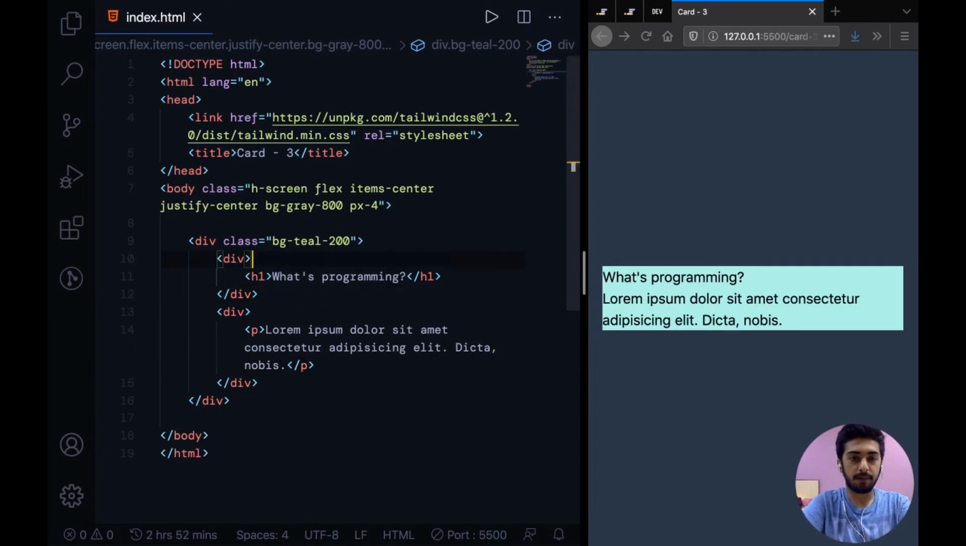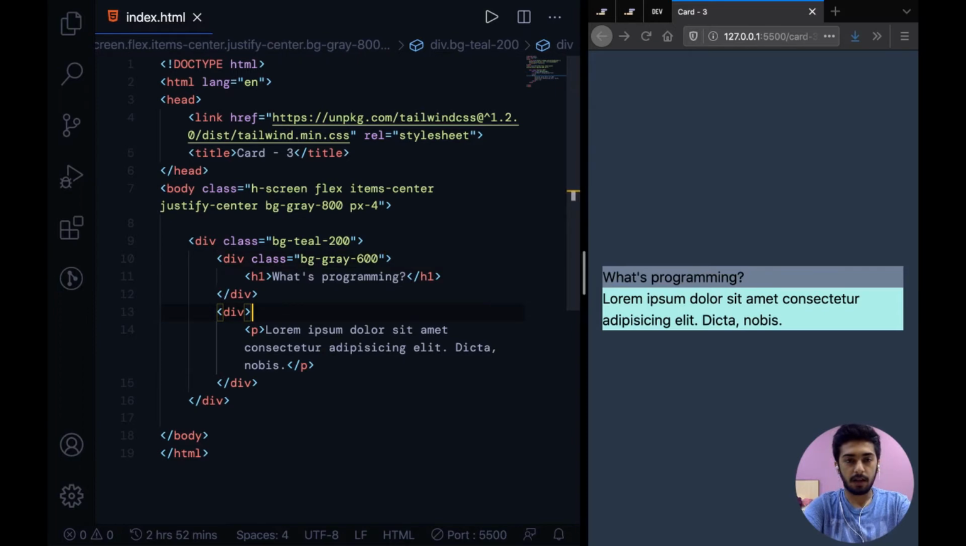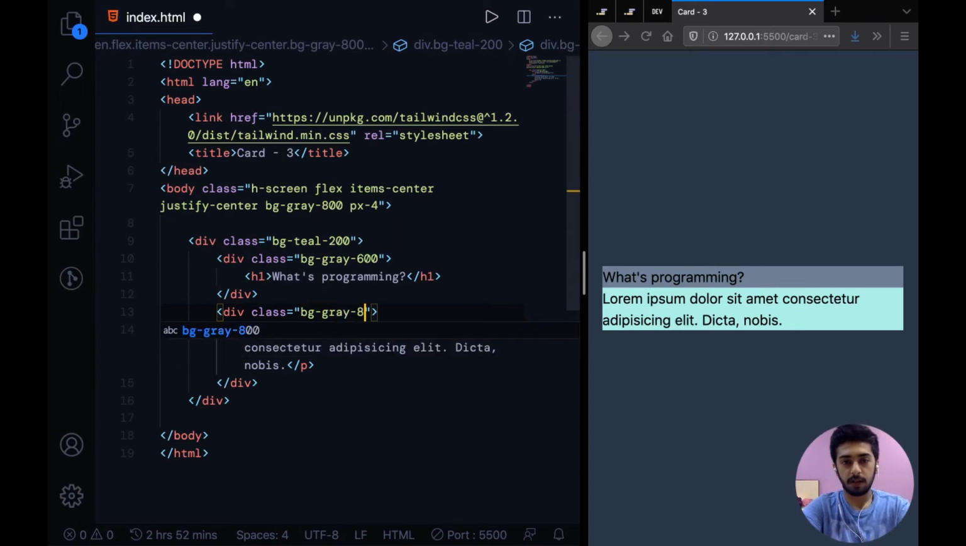Alright, cool. So let's give this section a background. Let's say bg-gray-600, and let's give this section a background bg-gray-900.